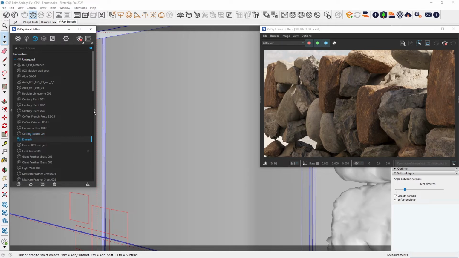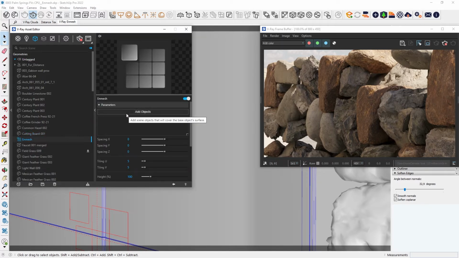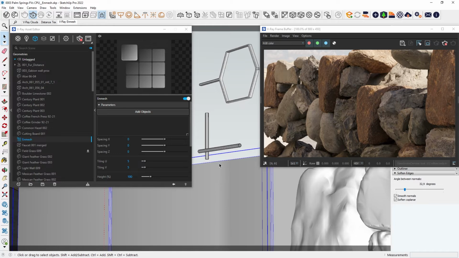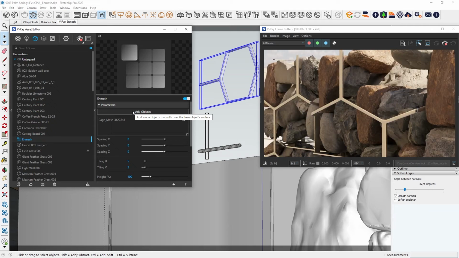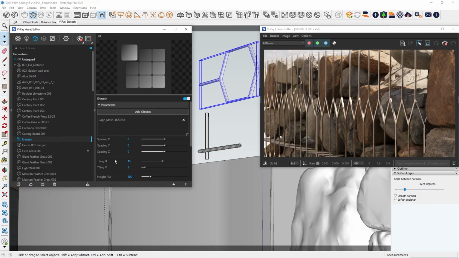The next step is to add a pattern to your Enmesh. I have previously created these patterns here. Just by selecting one and adding it here, you can immediately see that the pattern got tiled. Sadly, the tiling of the pattern is not dense enough, so let's increase it from here.